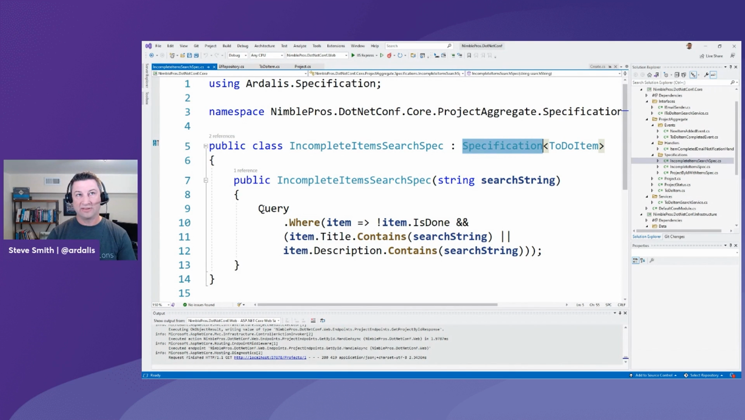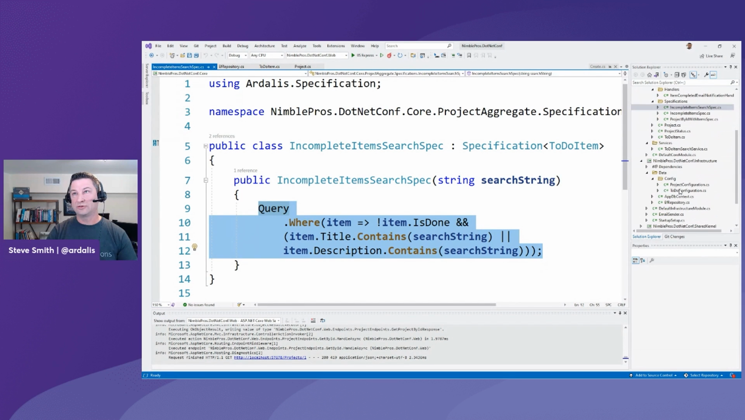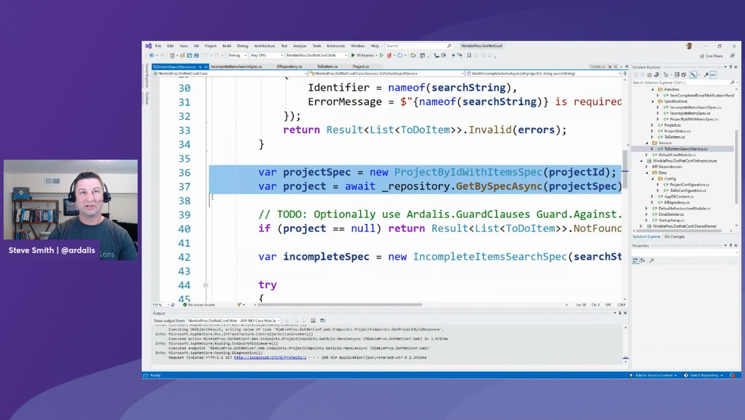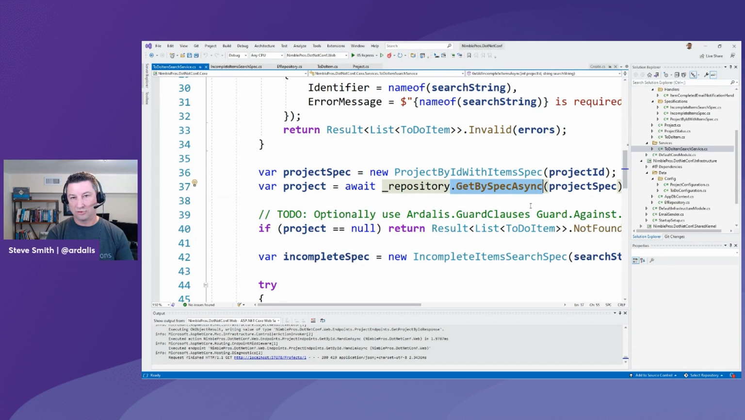And so I can take all that query logic, and instead of having custom methods in my repository, I can just have a different specification for each one. And when I need to perform a search, I can do that inside of something like this custom search service, where you just create the specification and then you call the repository and say get by specification, and it will apply that query from the specification to your data. And you don't have to put that inside of custom methods.